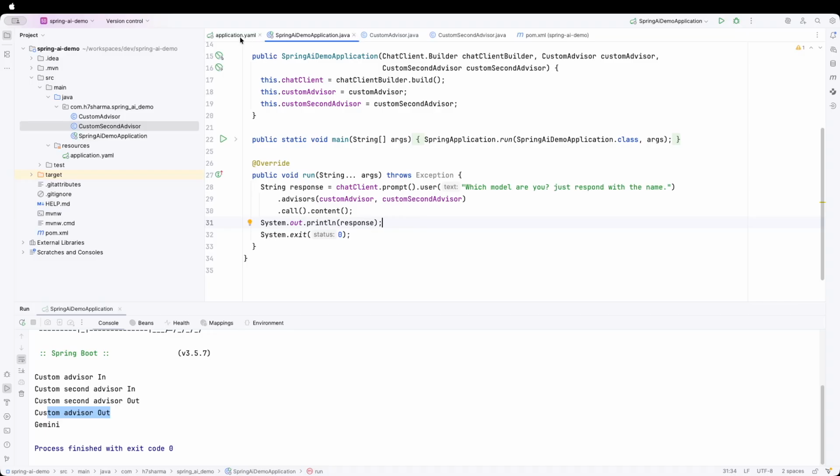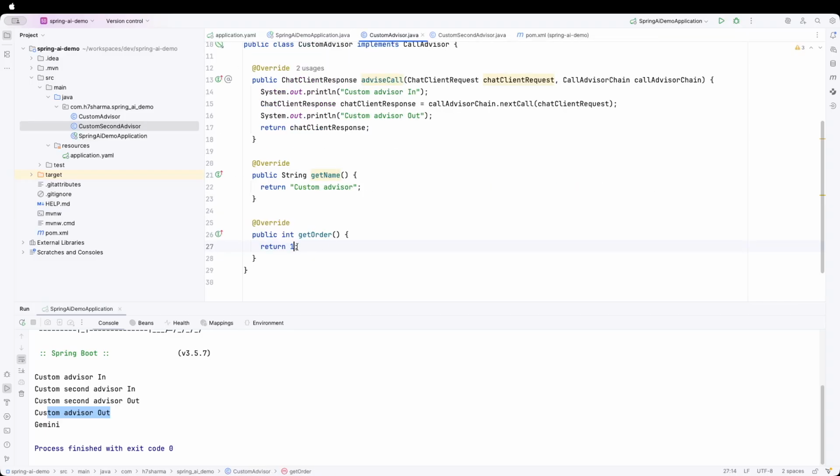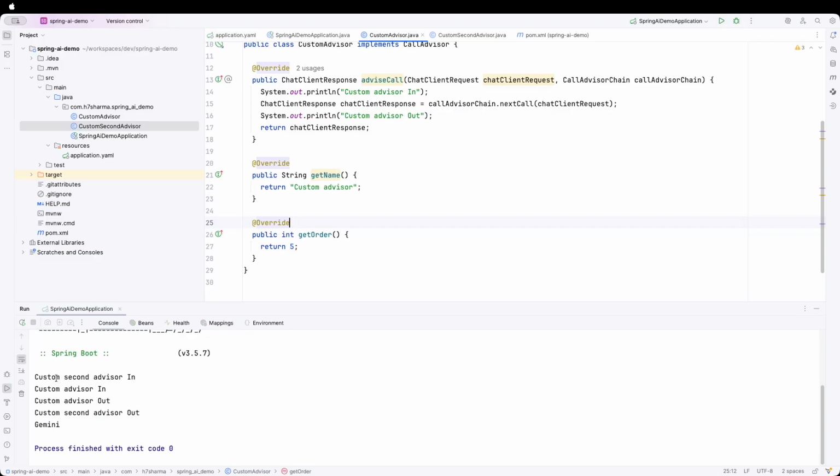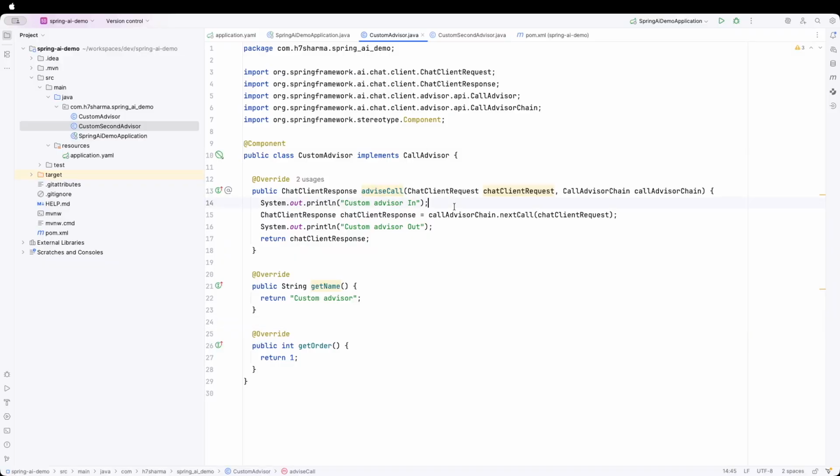Now, if I change the order or if I increase the order, so let's say I increase the order of this one to 5. Now, if I rerun the application, you can see the second advisor is getting called first. So that is the use of order. So let's revert it back. Now in the advisor, you can even modify the request. So let's say I want to modify this one. I want to change the request.